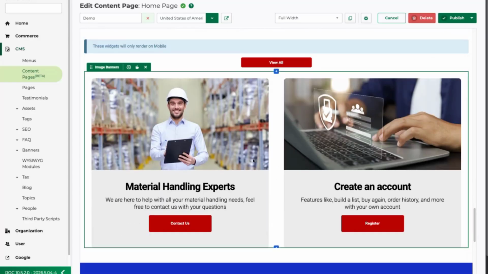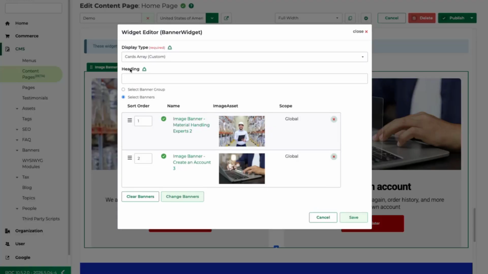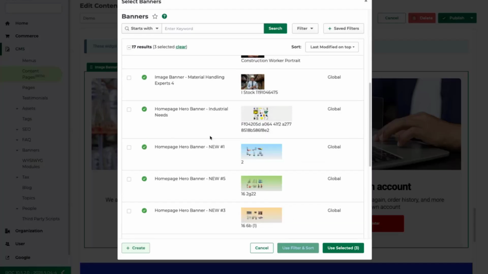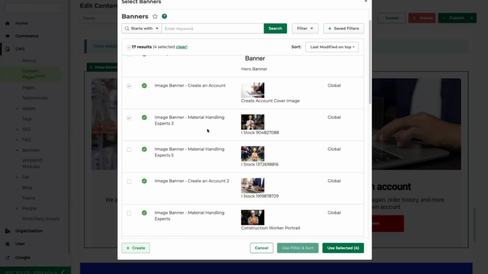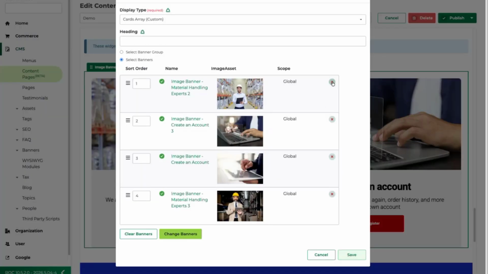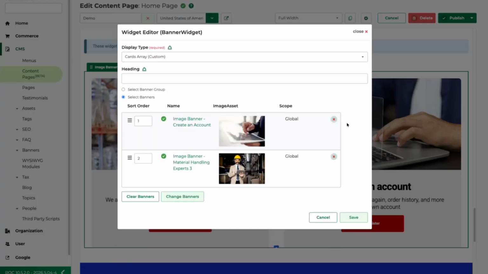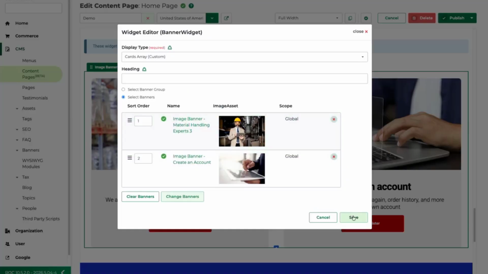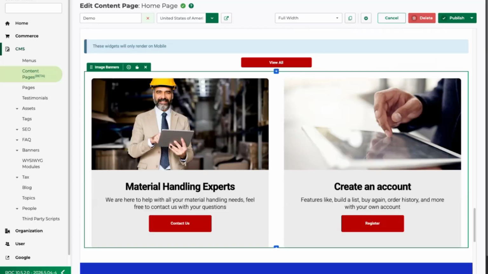The final section is the footer banners. These can be created in the same way that the hero banners are created. And to adjust them, I click the gear icon, and then I click Change Banners. From here, I'm going to change to 2 different banners. And then I'm going to click Use Selected. And to remove the 2 old banners, I'm going to click these X buttons. I'm going to adjust the sort order. And now I'm going to click Save. You can now see my 2 new banners being featured in the footer.